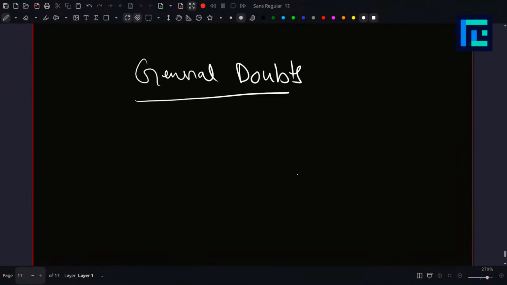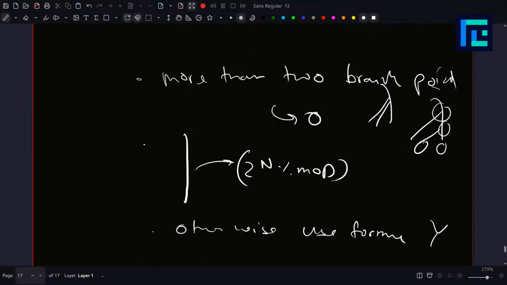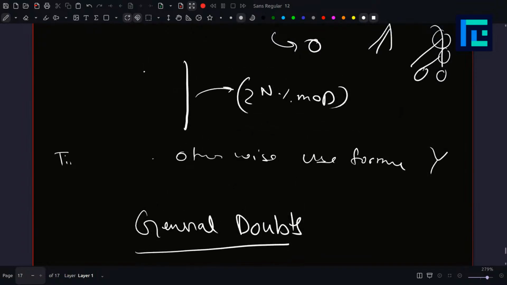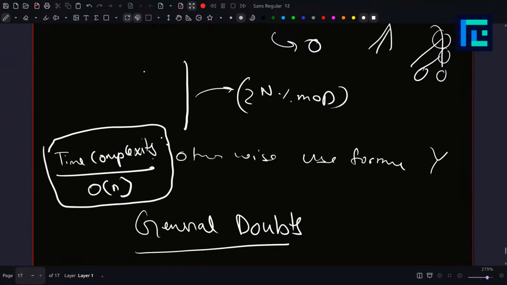General doubts. Oh yeah, time complexity. The only thing we're doing here is DFS, and then we're just traversing the tree. So the time complexity of traversing a tree is simply big O of n. Okay, so from the previous question, the time complexity is big O of n. It should be n plus m for DFS, but the number of edges in a tree is simply n minus 1. So we can simply write it as big O of n.